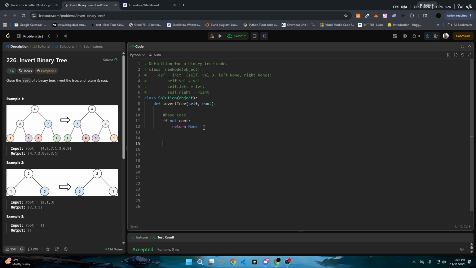Now how are we going to do that? Well, the first thing we're going to do is make a temp variable, and for this instance, we're just going to set it equal to root.left. The reason why is that we're going to be updating the root.left value, so we need to make a variable to remember what the original root.left value was.